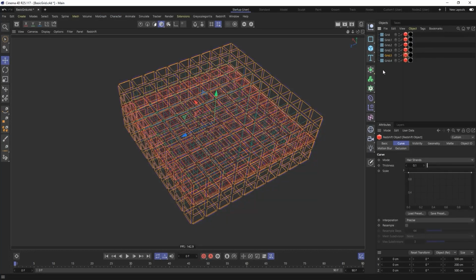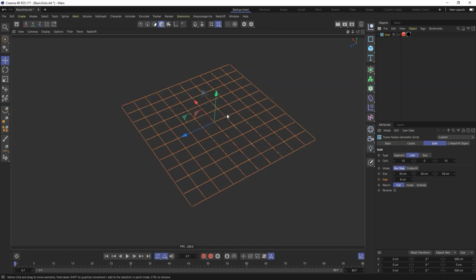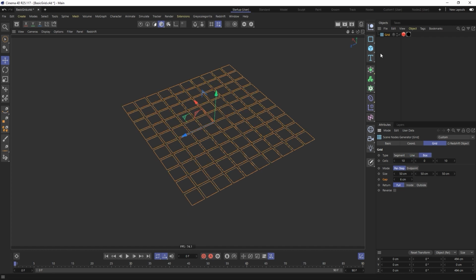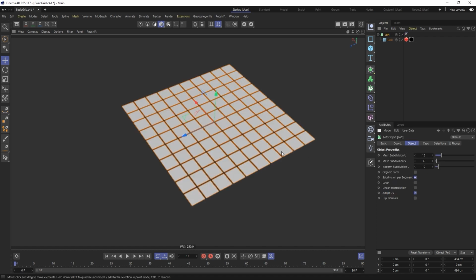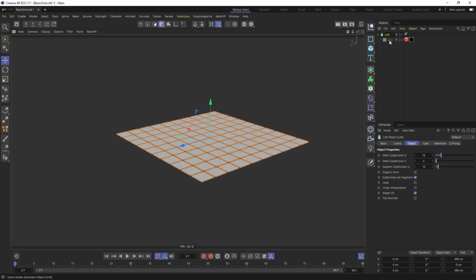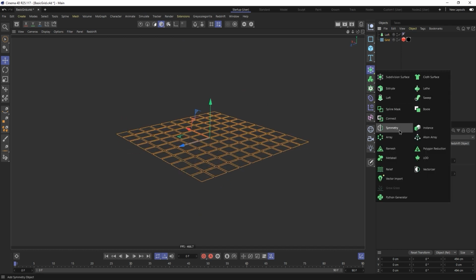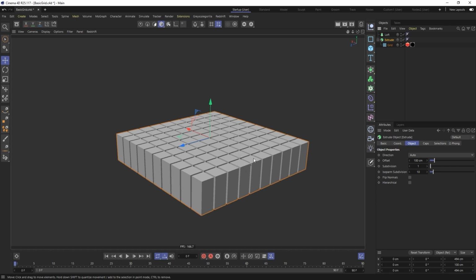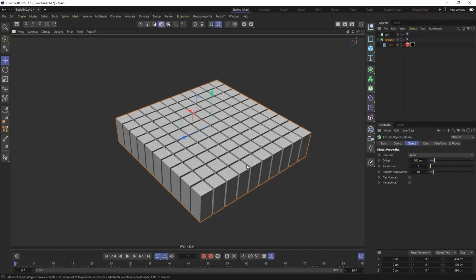At any point, this could become real geometry. Let's drop this back to the original grid, set that to a box. That could be fed into a loft. So now we've got that as geometry. Instead, that could be fed into an extrude, and now we can get thickness on that grid and continue to layer them up as actual geometry.